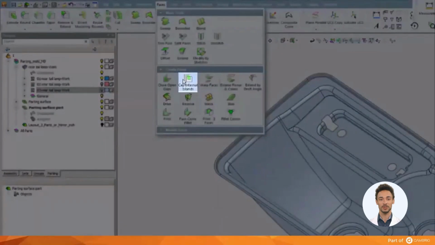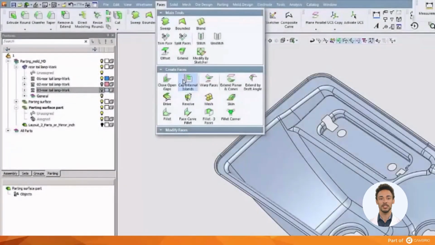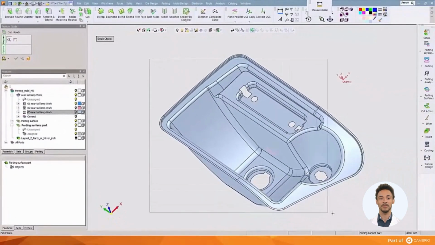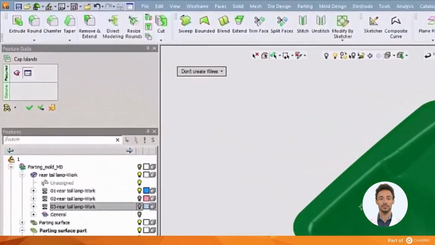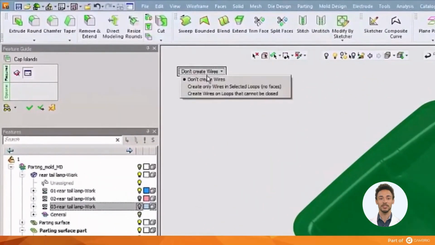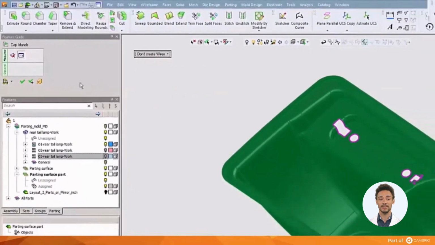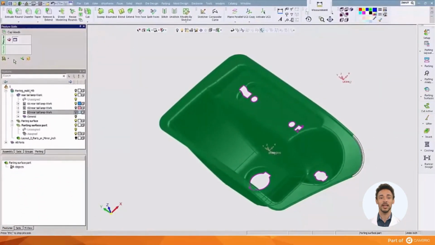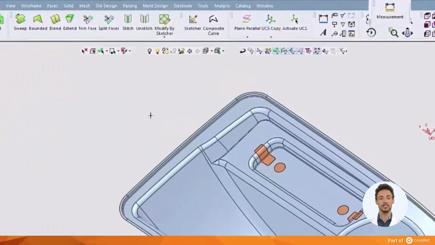Cap internal islands will do more than create simple single-face shutoffs, but in some cases we'll find even more complicated multi-face areas and close those as well. The options allow for the situation if that shutoff face is not created, but it will leave behind the parting line, which other faces could be created from.